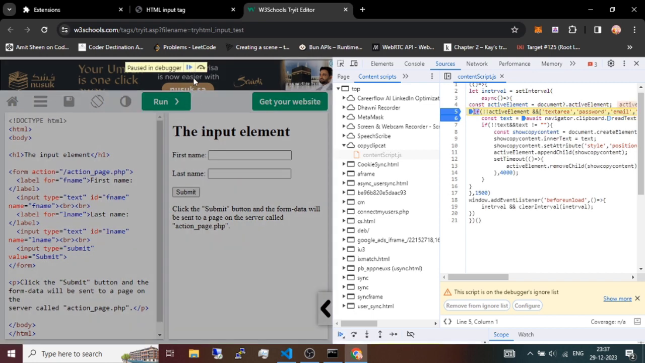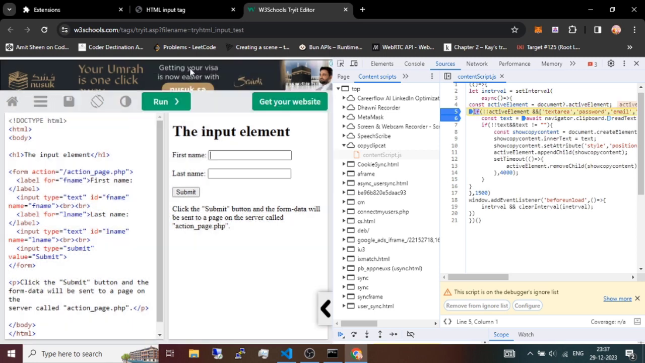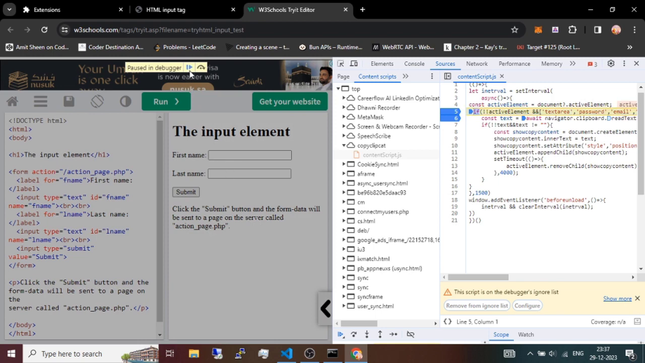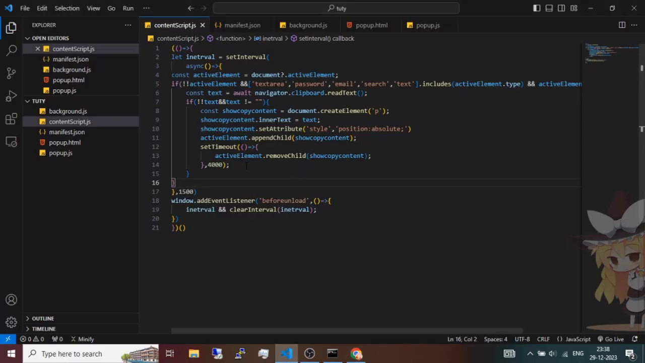I think my idea with the setInterval is not good. Let us experiment with some other idea. I think we should go with the mouse down event handler in here. So let me remove this.